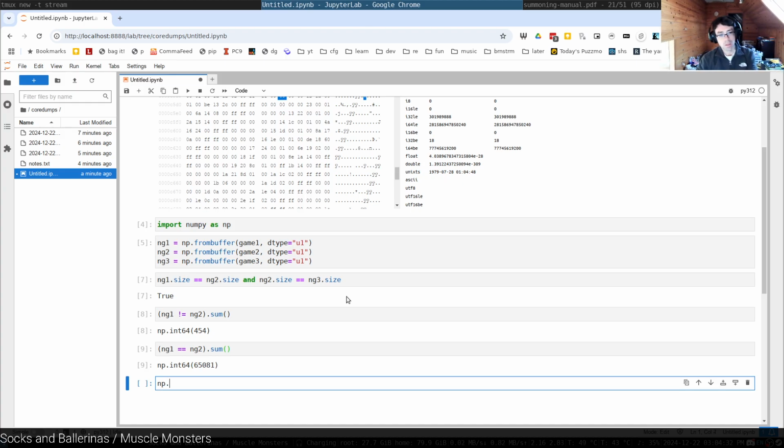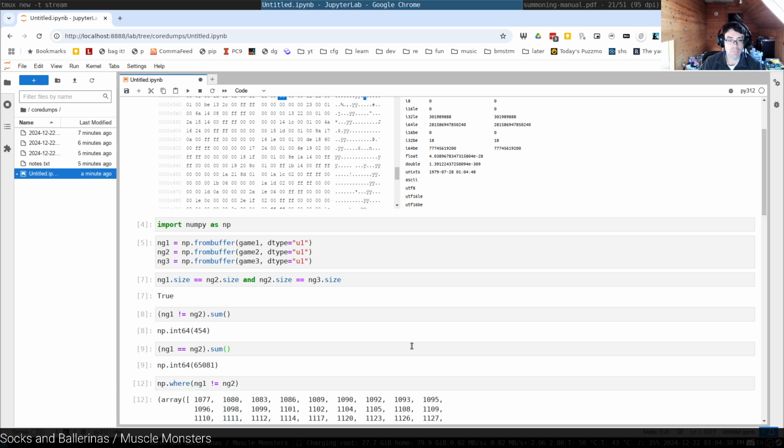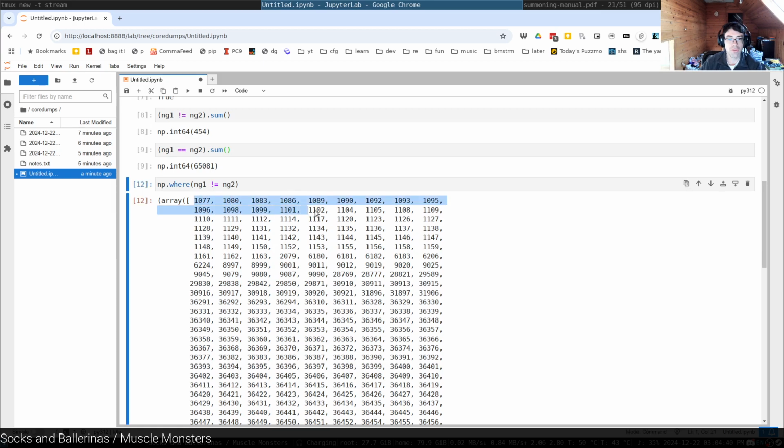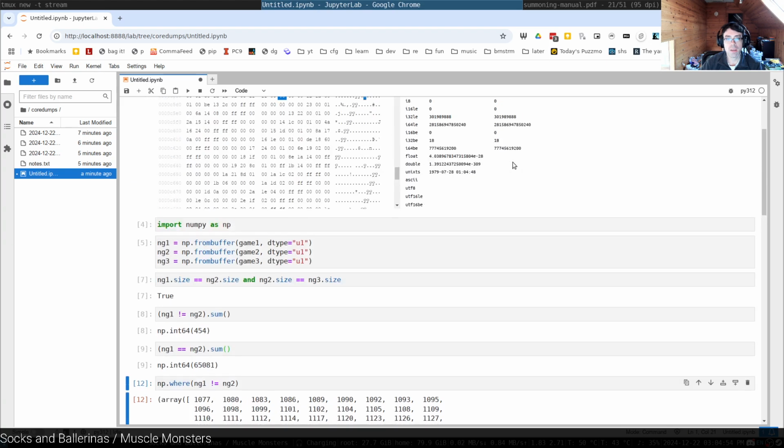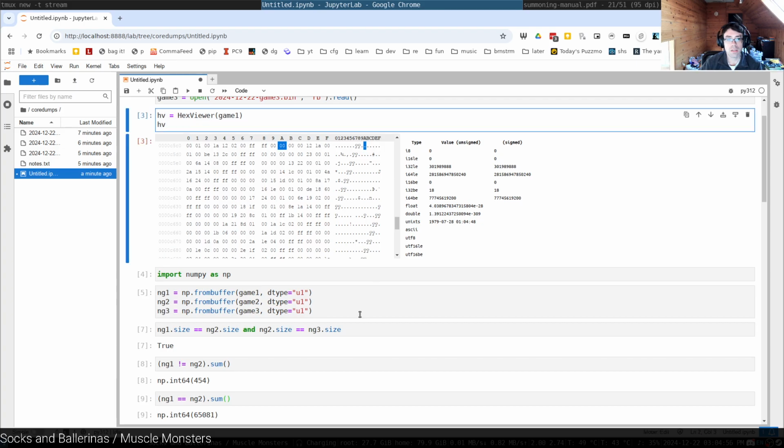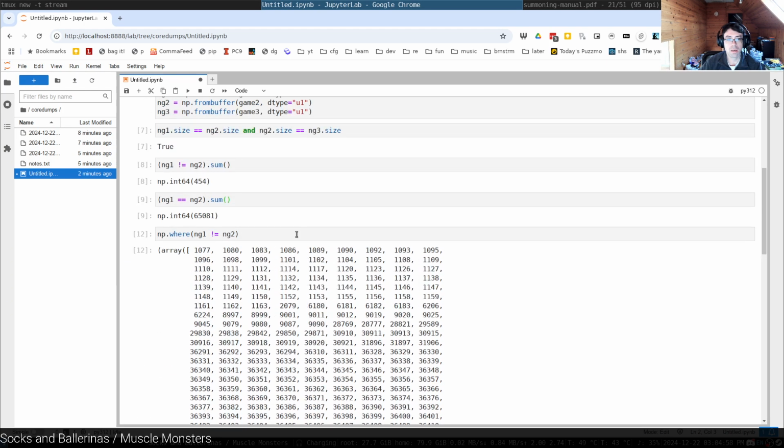So np.where ng1 not equal to ng2. Okay, so it starts out, and we've got a sequence of them right here. We've got a big, long run of them. Looks like every couple, so these are probably 4-byte values that changed. So let's go ahead and take a look at that.